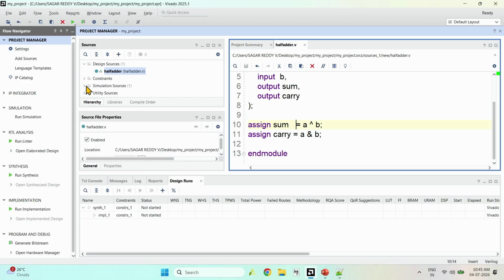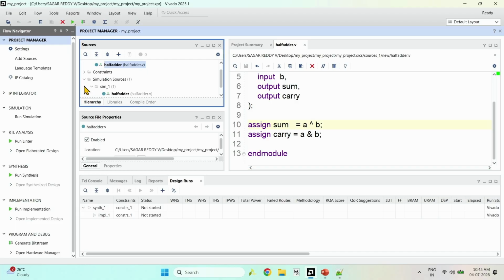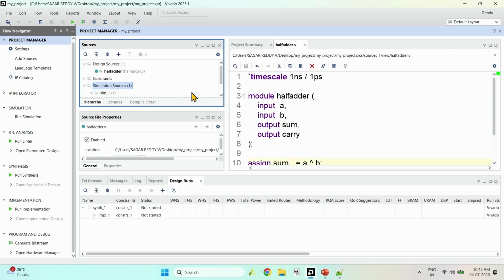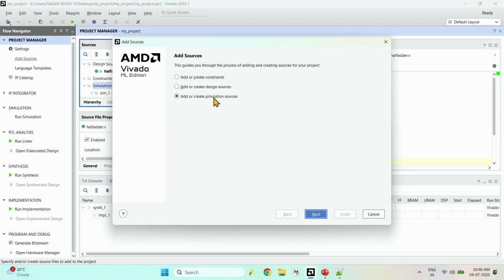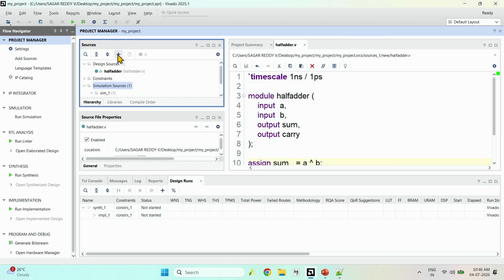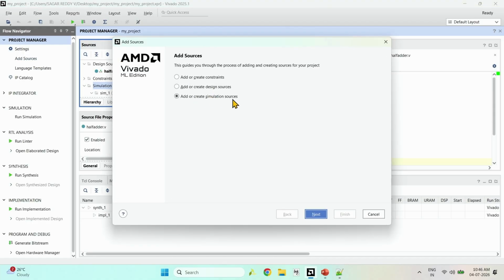Now here, go to the simulation sources and select simulation sources. This RTL design is also added under the simulation sources tab. It is also available in the design sources. Until we add the simulation source, this half adder acts as a top module. Now we are going to create a test bench for our design. In Add Sources, select add or create simulation sources. You can create a simulation source, or else you can use this plus button. Click on Next.